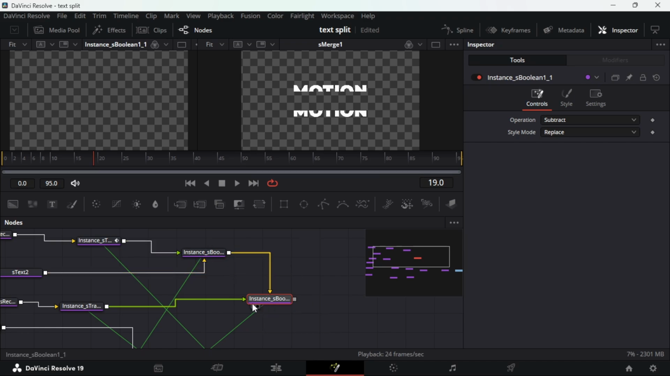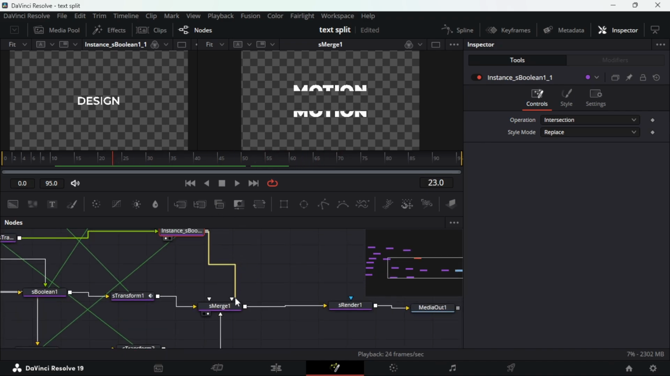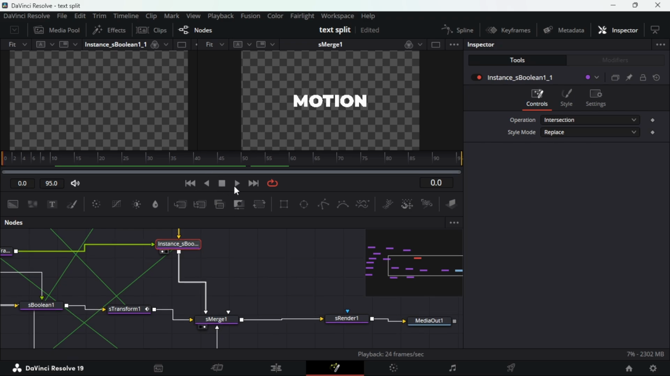Let's play the animation to see the results. Well, that does not look good. Select the S boolean we just created. Go to the inspector panel, change the operation from subtract to intersection. Then play the animation again. Here we go. We are almost finished with our animation. Next, we need to connect the output of X boolean we just created to the input of S merge that we created before. Here we go. We have finished our animation.